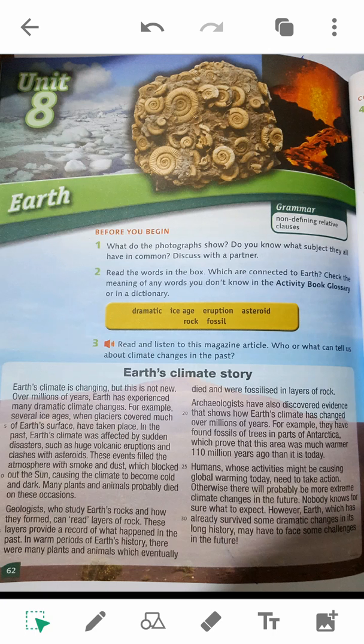Humans, الناس, whose activities might be causing global warming today. طبعا ممكن هون نسأل سؤال: who causes global warming today؟ طبعا الإجابة activities of humans. Activities نشاطات الناس. Humans need to take action. لأن لازم نتخذ فعل، لازم يكون لنا عمل من أجل وقف هذه العملية. Otherwise, غير ذلك, there will probably be more extreme climate change. راح يكون عندنا تغيرات مناخ متطرفة in the future.